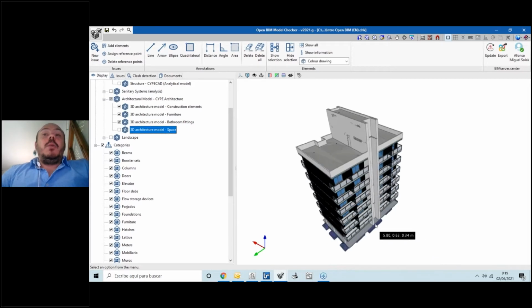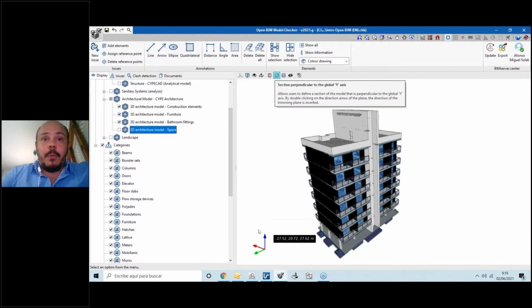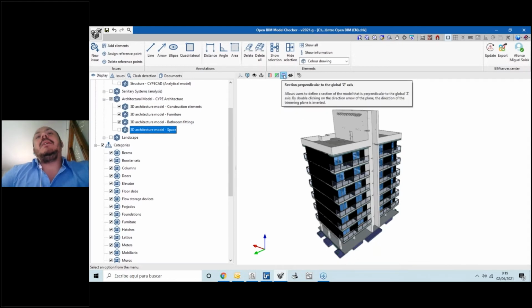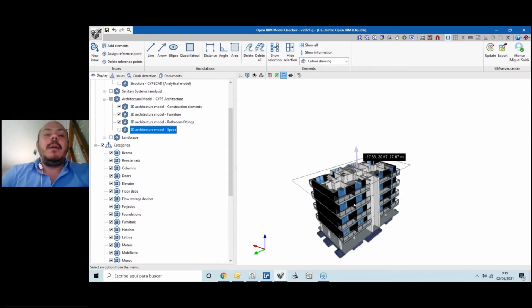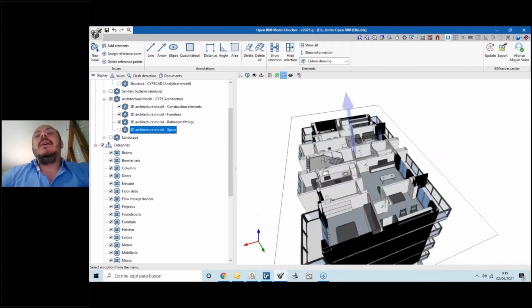Another interesting tool, or another set of tools, is this menu that we have here. Okay, here we can create sections. So for example, we have these three color axes here, the blue X, the green X, and the red X. And if we use, for example, a section perpendicular to the blue X, we can create this kind of section here. Okay, so that's another way to inspect the model.